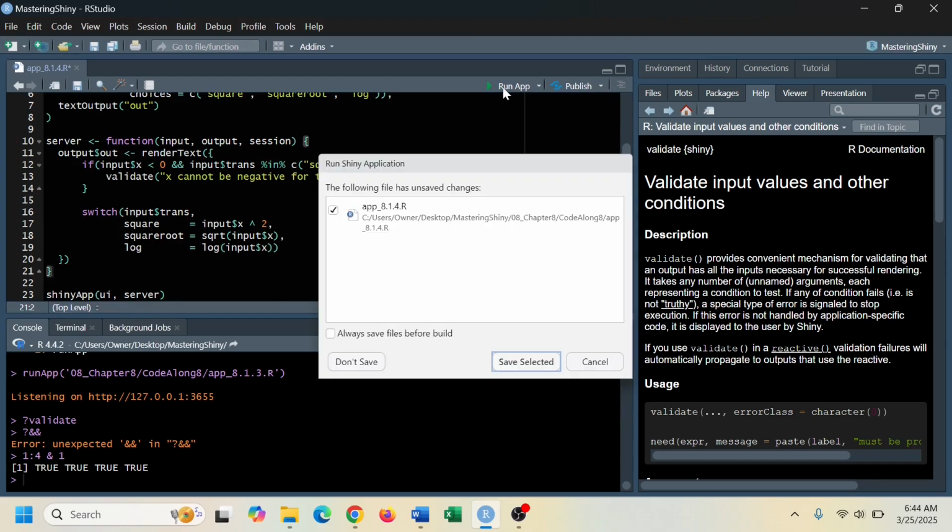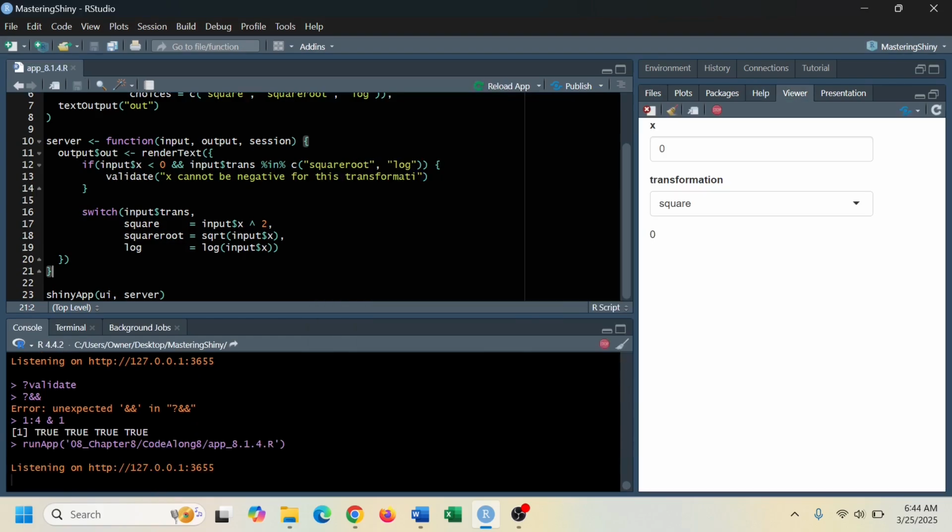Okay, so run app. If we put 1, 2, the square works. Square root, that's 4, that's 2, log, they all work. But if we provide a negative value, yep, square root, negative value, no; square is fine. Okay, all right, that worked. All right, good job, guys. I'll see you in the next video.